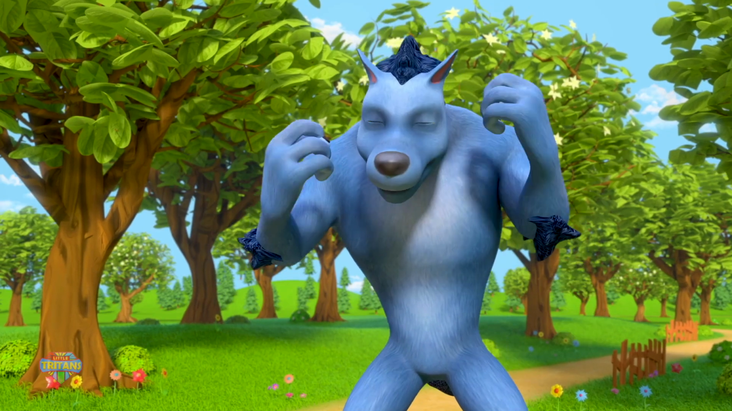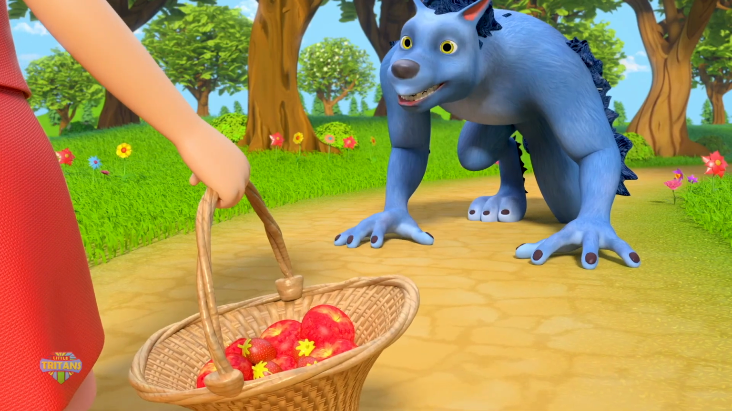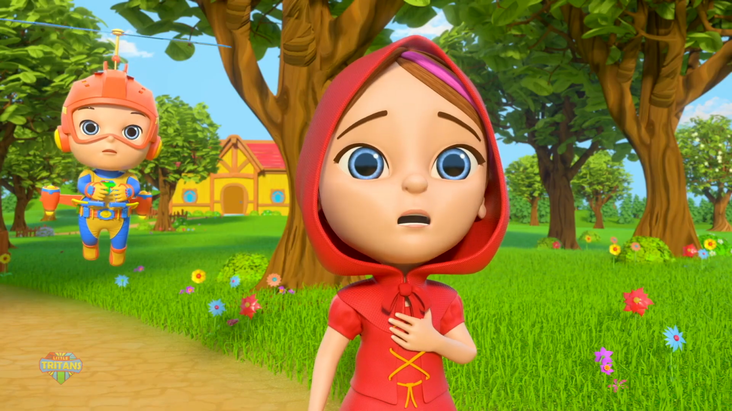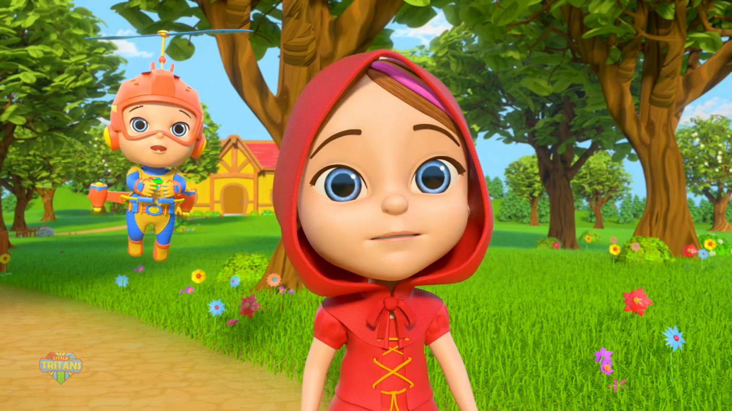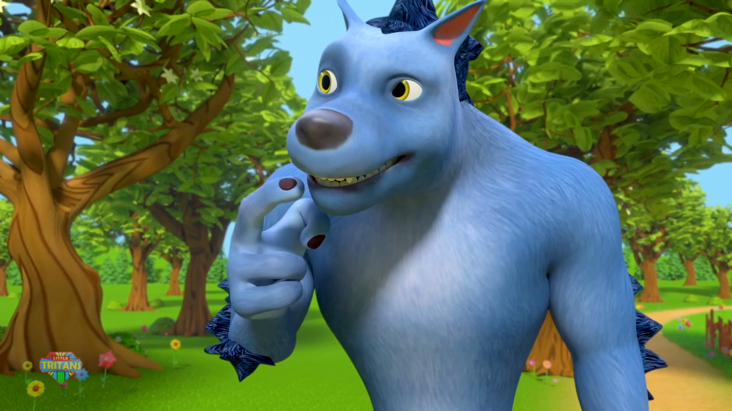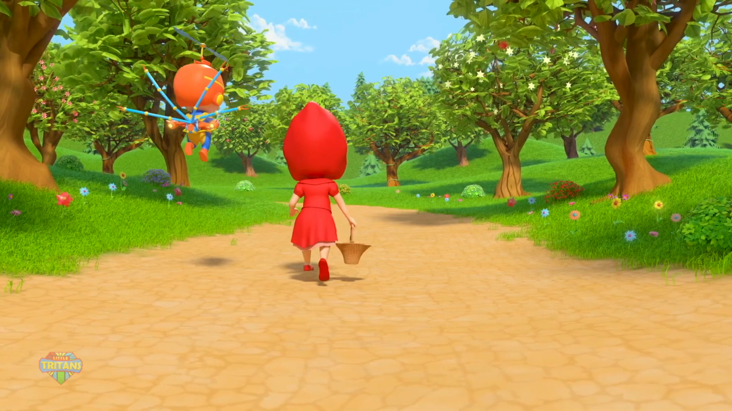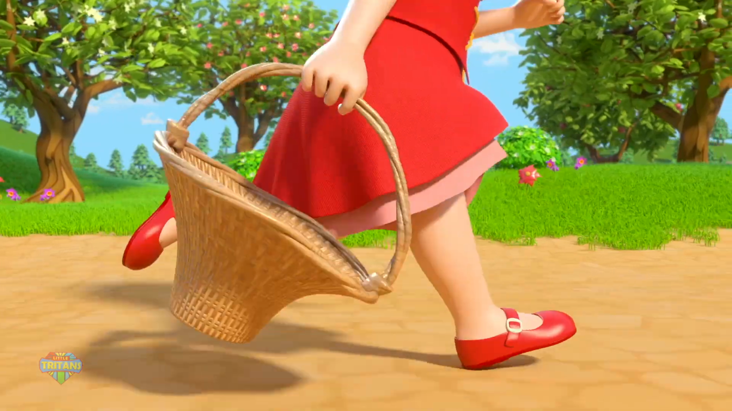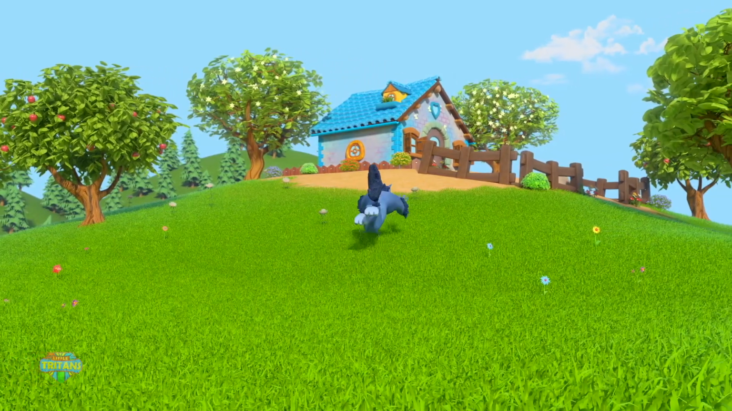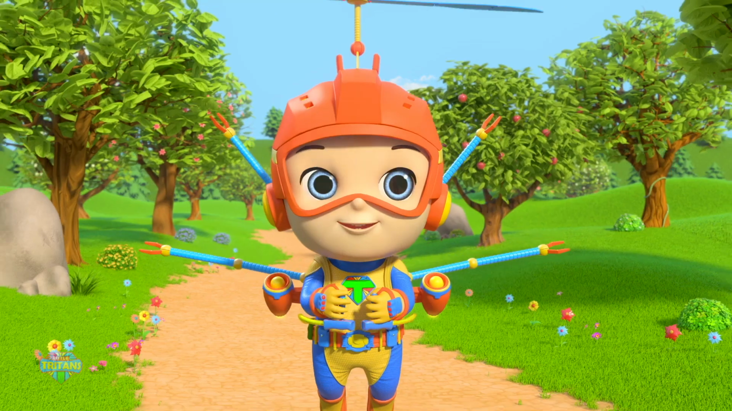Little girl, how do you do? I'm sorry, wolf. I cannot stop. I'm gonna go see my granny. Little Red Riding Hood ran away. But that wolf knew a shorter way to get to Granny's faster.